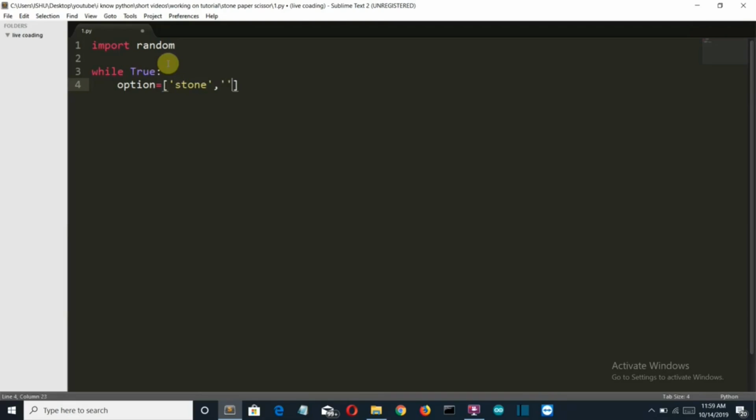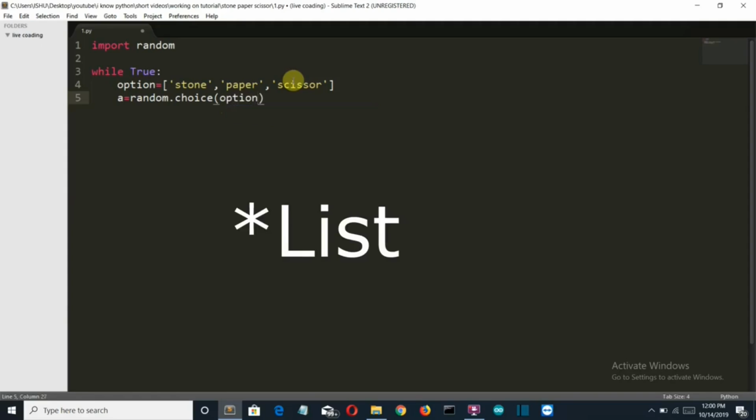Stone, paper and scissor. Now let's create a variable which will extract it, it should be random.choice. Now this is a method of the package random, which will randomly select one element from this option string. So now let's take the input from the user.